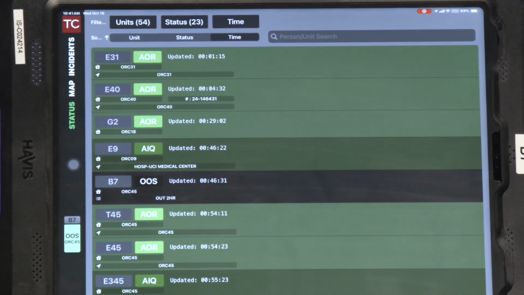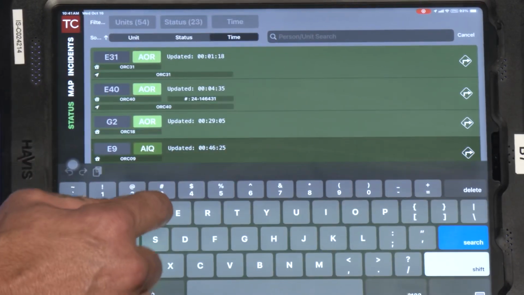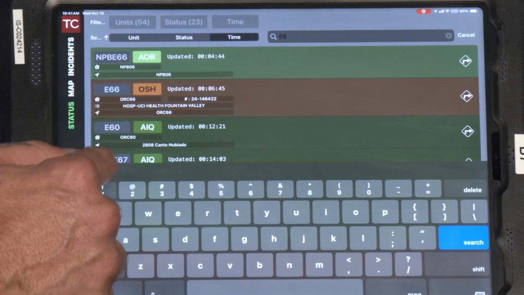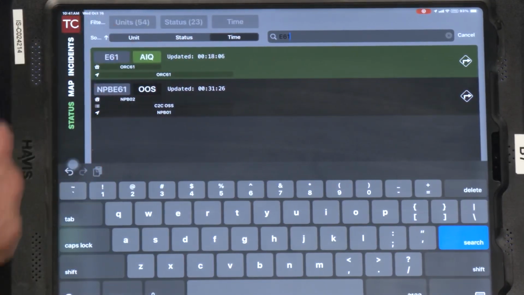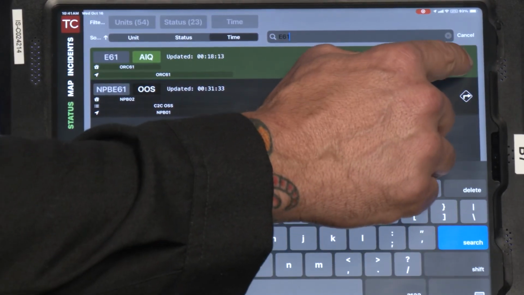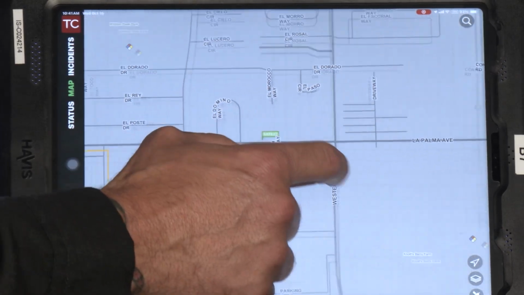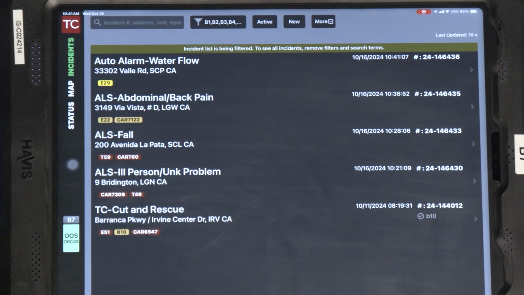The next thing you can do is check unit status. Say I want to look up Engine 61. I can find it here, and it says that it's been AIQ for 18 minutes. If I want to locate Engine 61, I can hit this button, and it's going to take me right to where Engine 61 is at. Back to our incident screen.